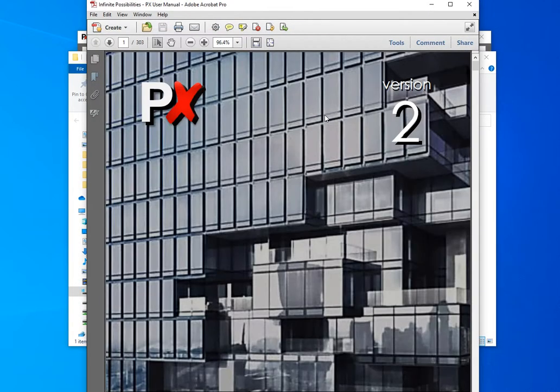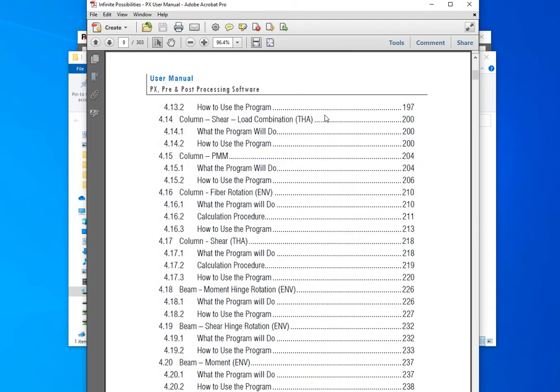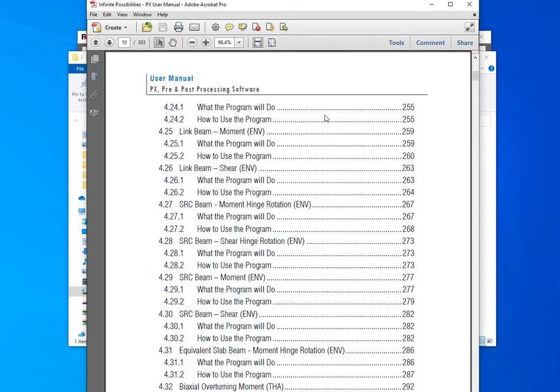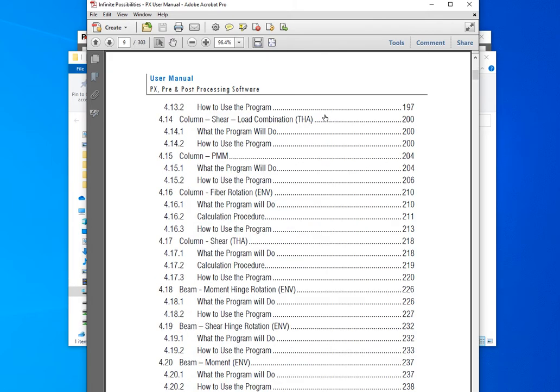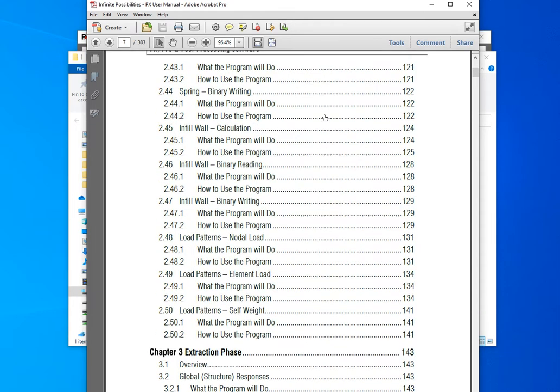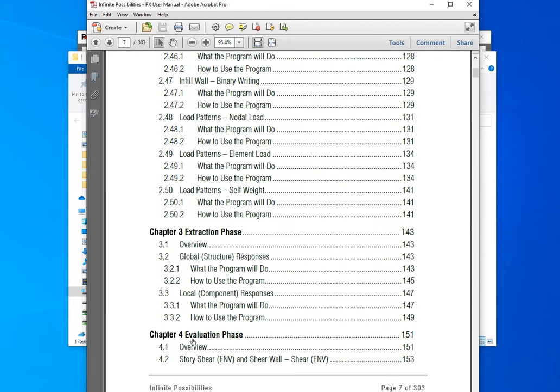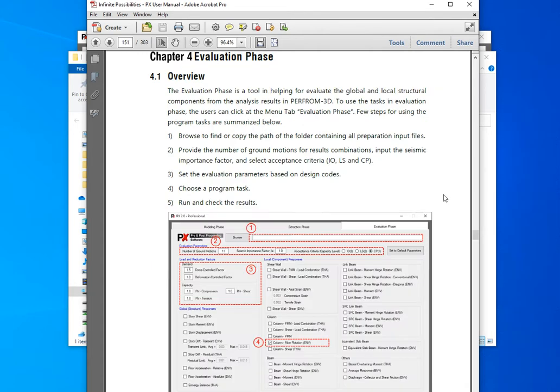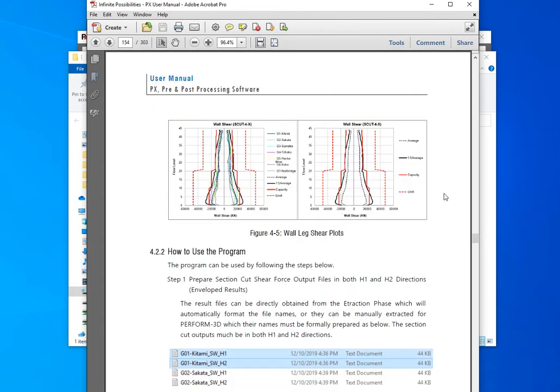To see the steps of how to use the tasks in the evaluation phase, let's show chapter 4, Evaluation Phase, here. You have the step-by-step procedure that you can follow.